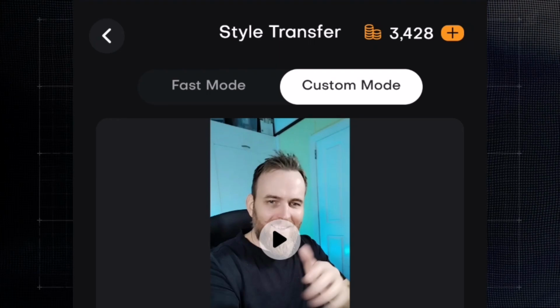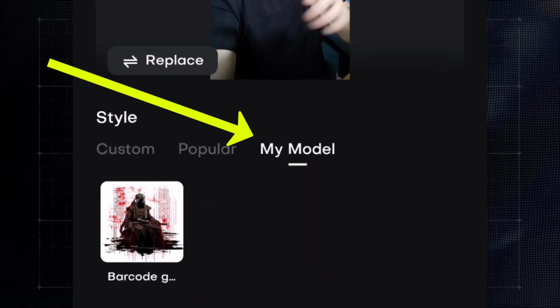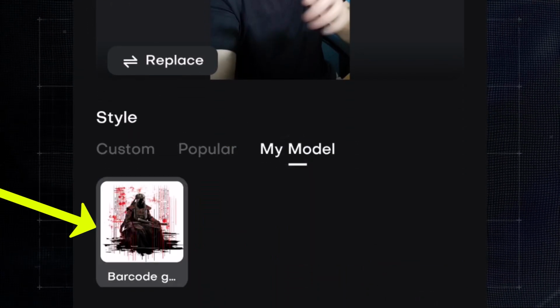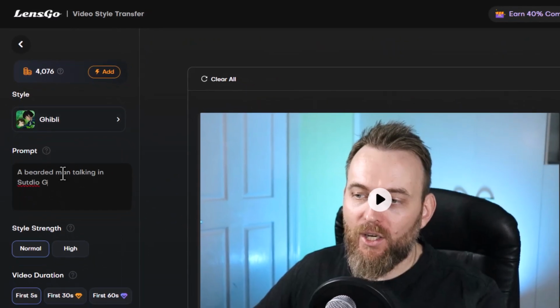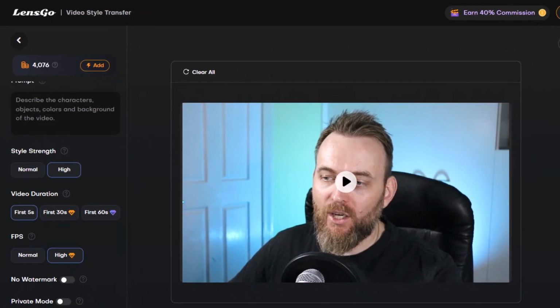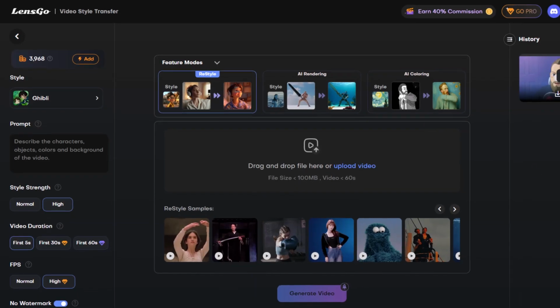And now we come back into our custom mode, go into My Model, and choose that barcode grunge model to generate a video. And we've applied that style to our video pretty effectively. Now we've been using a phone primarily, but you can also use a desktop computer to get the same results. And I ran a few tests on some other videos to see what kind of quality we could expect.